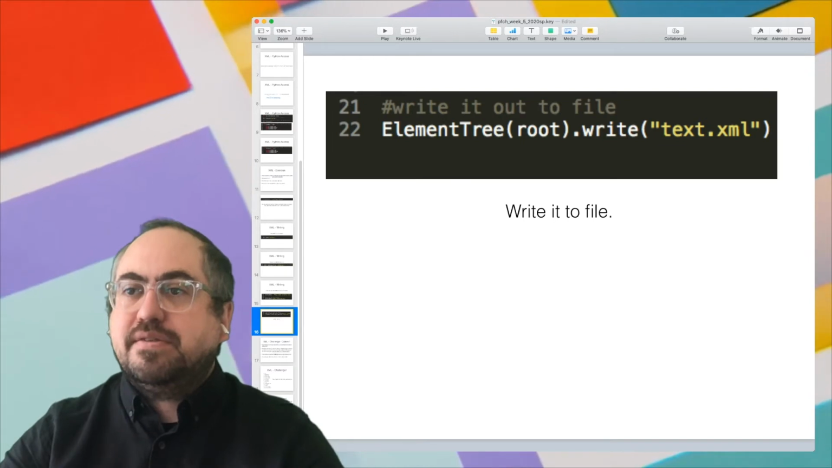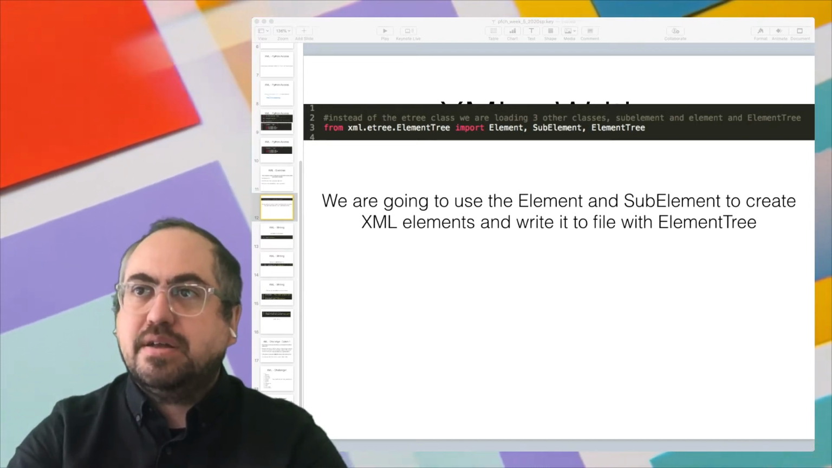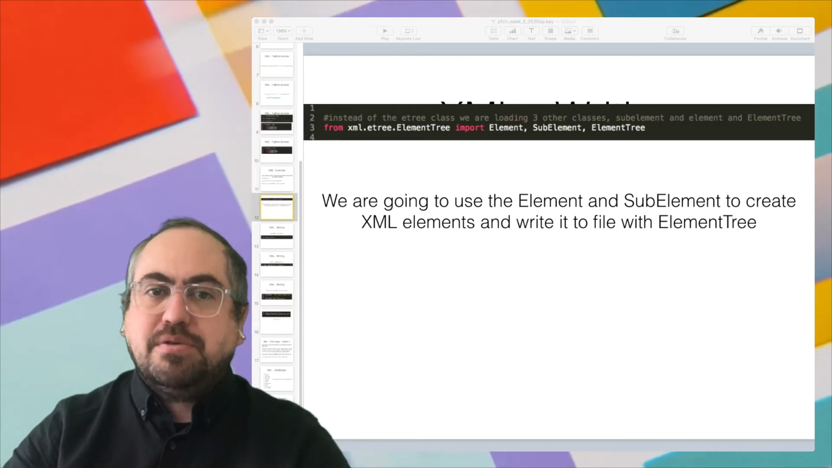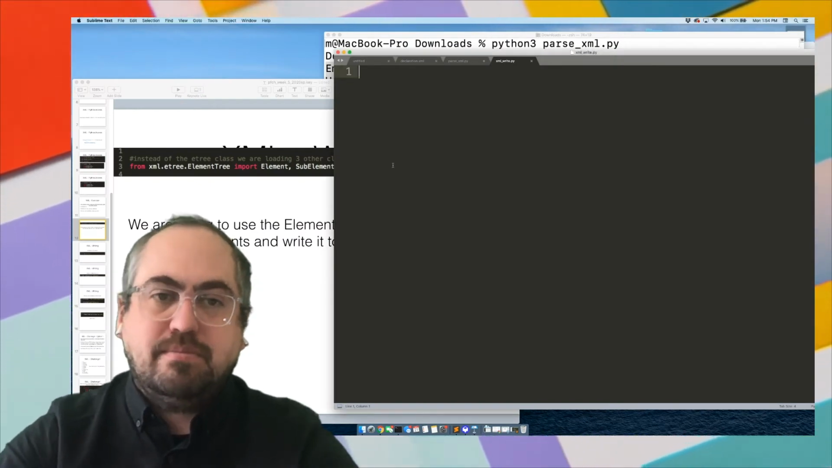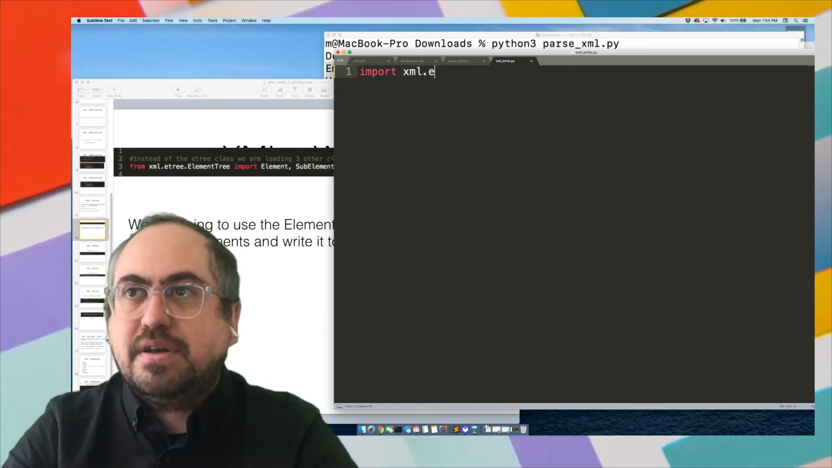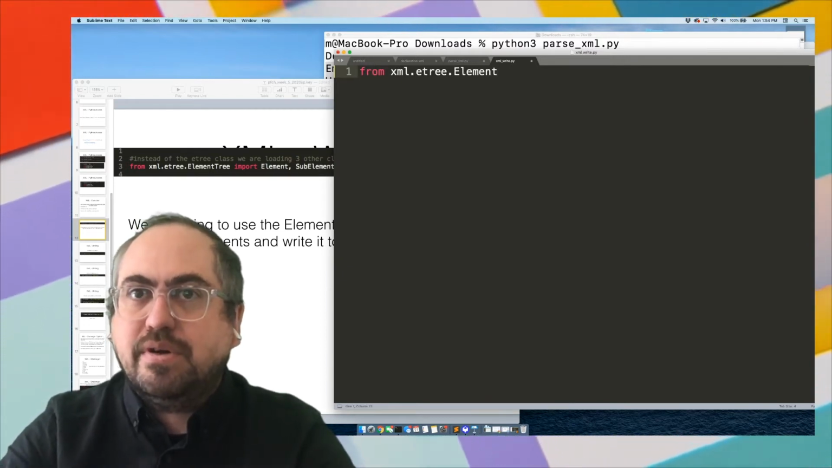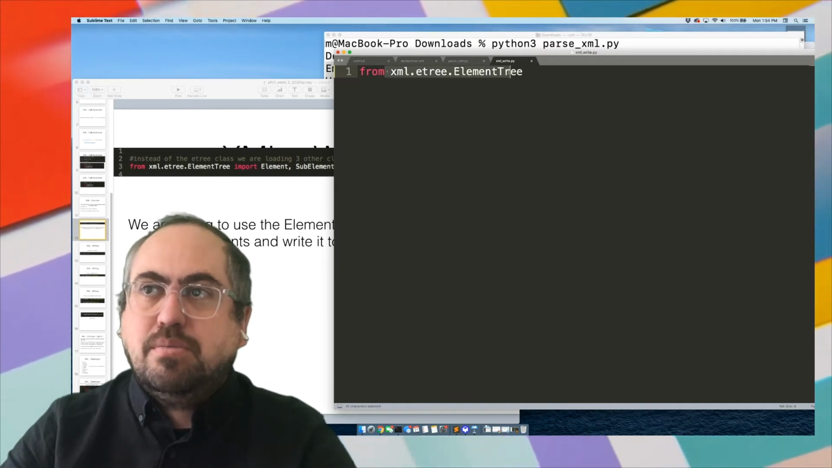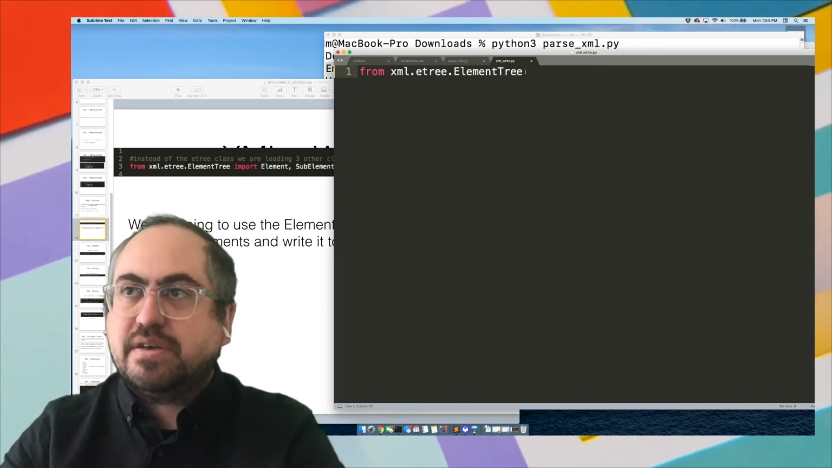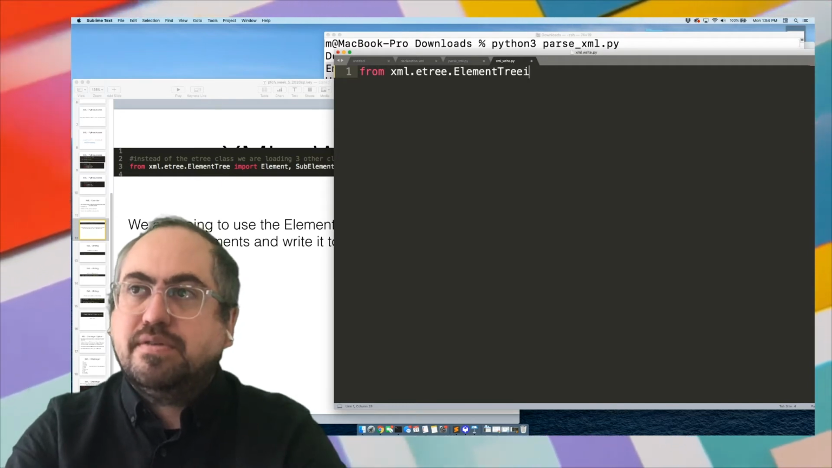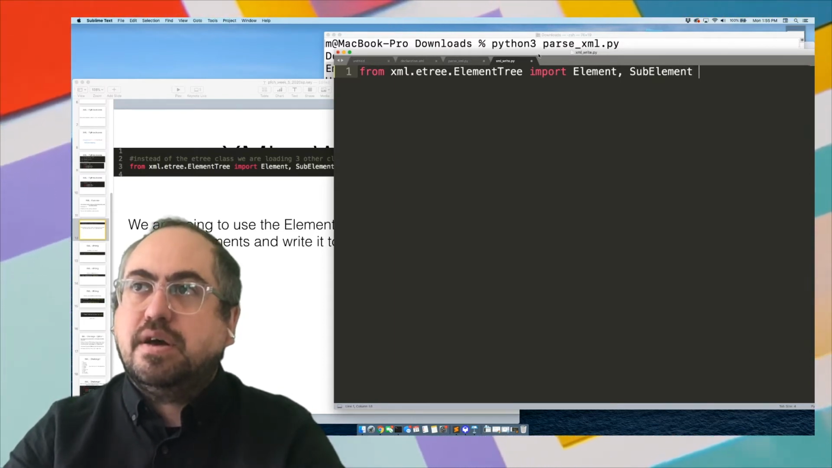So just to cement this, let's do this together. We'll make a new document. We'll call it xml_write.py. To begin with, we need to import the XML module that we're going to be using. So I'll say from xml.etree.ElementTree import. It's slightly different from before. Before we said import this module as this new variable name. Now we're saying from this module, import just these three specific things: the Element function, the SubElement function, and the ElementTree.